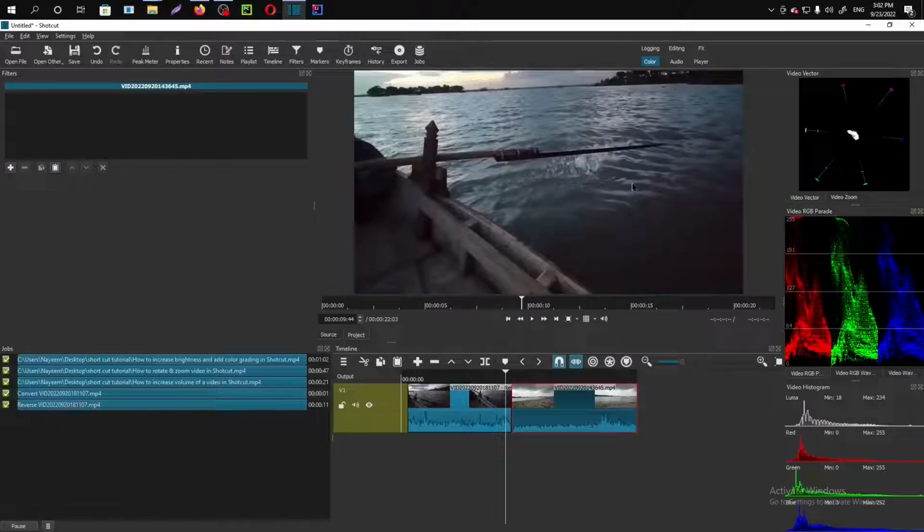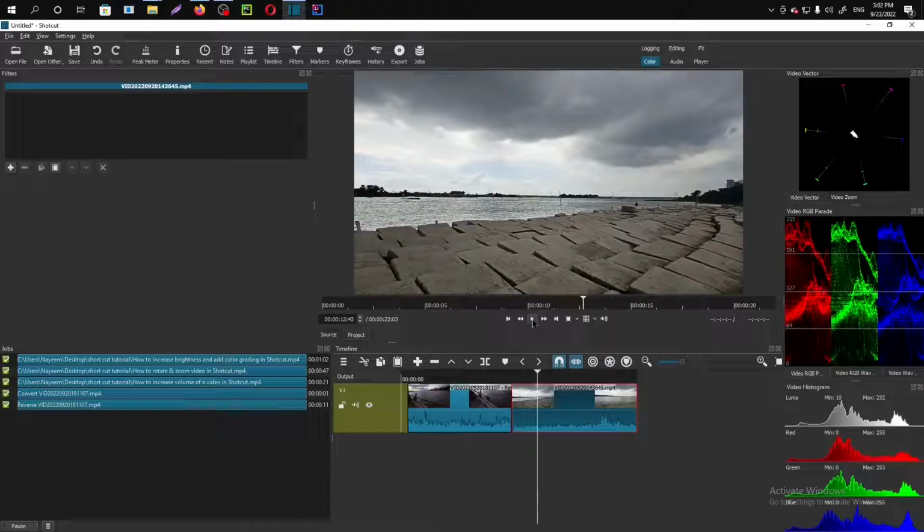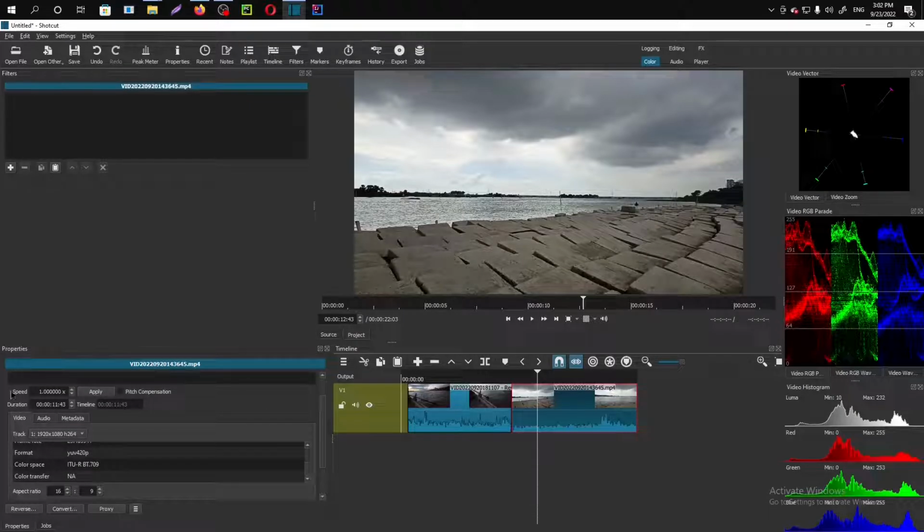Guys, in this part I am going to show you how can you increase the video speed or decrease the video speed. So we have a clip here. I want to increase the video speed, so I have to select that part and right click on that, and I have to go to the properties. After going to the properties, you will see the option speed. Now you can increase the video speed.